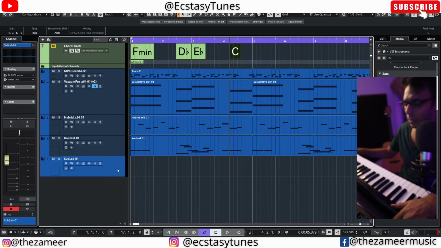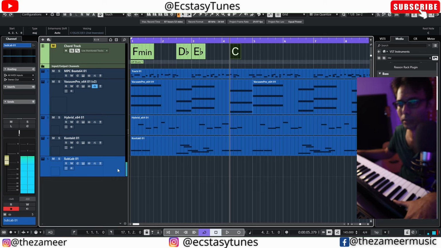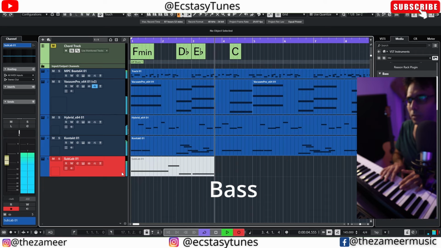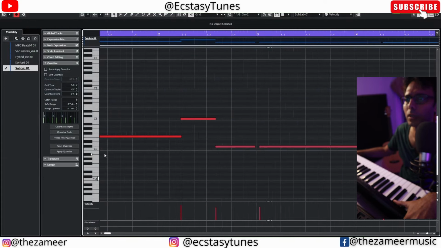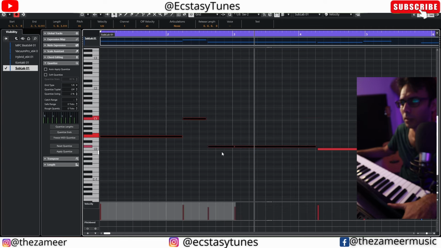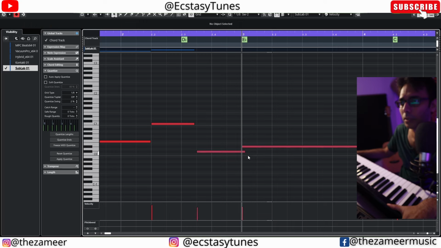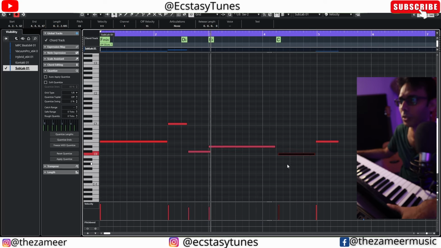So let's add a bass maybe, or should I use Sublab? Let's try Sublab. So F minor, and then goes D flat, E flat. Alright, got it. Let's go. Change this a bit. This should be E flat. Yeah, it's okay. And this one should be C.